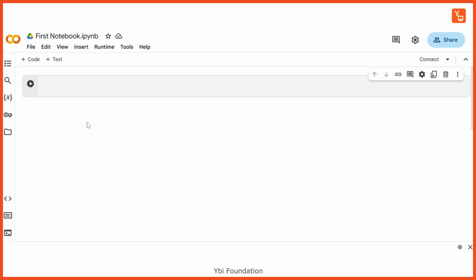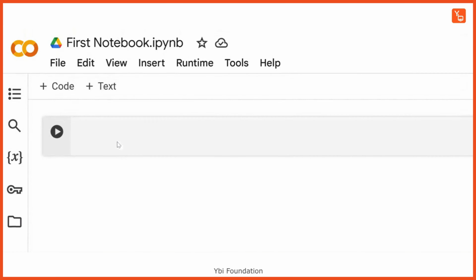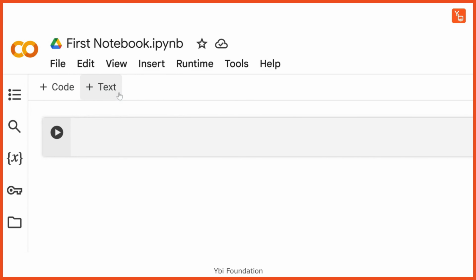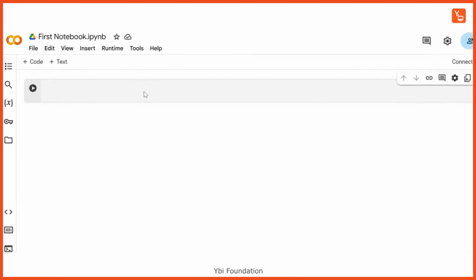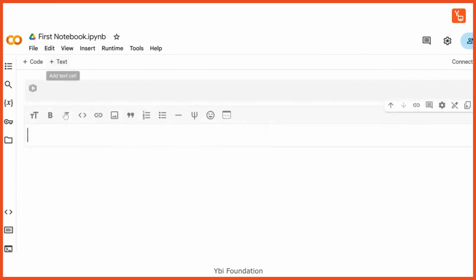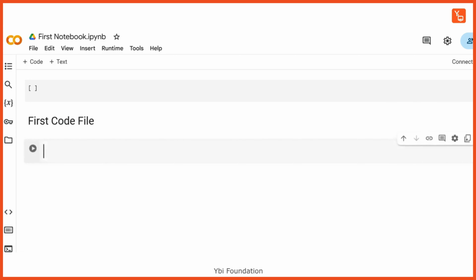Now, while working on this file, there are two types of cells: the code cell, with plus Code, and the text cell, with plus Text. I want to add a text cell as my heading. So I type a single hash. A hash means it is the top-level heading. I want to put the heading as first code file. Okay, so I am giving this.